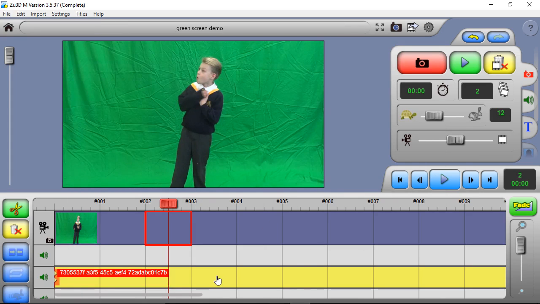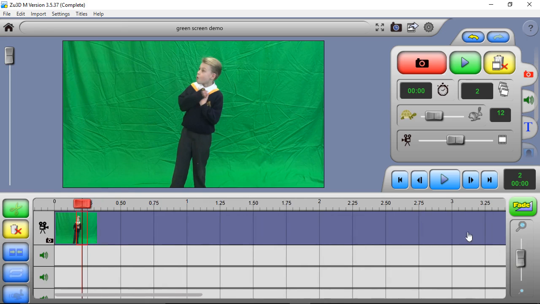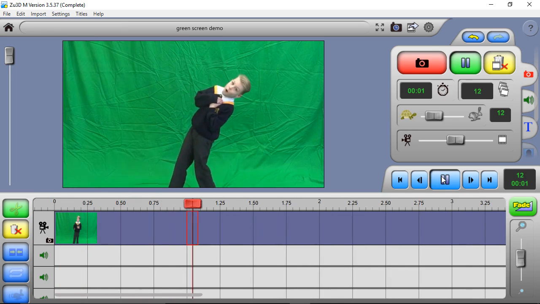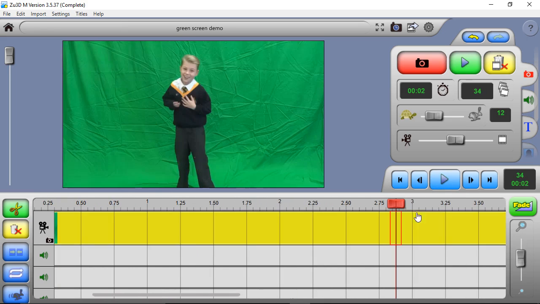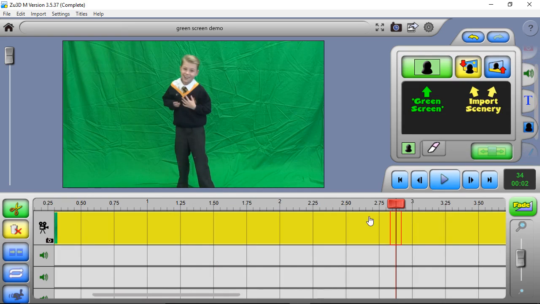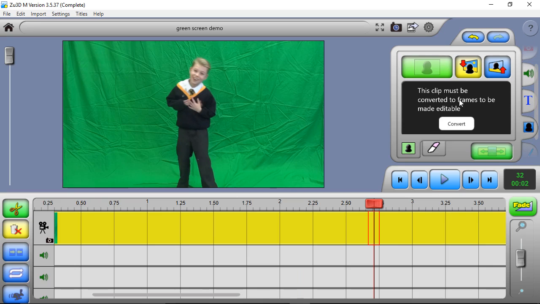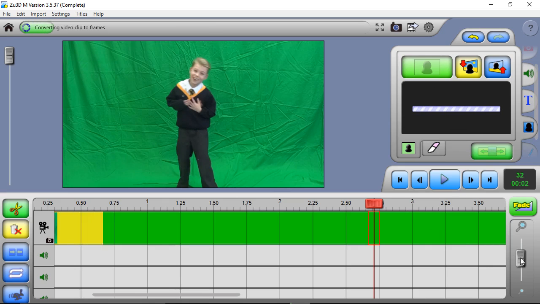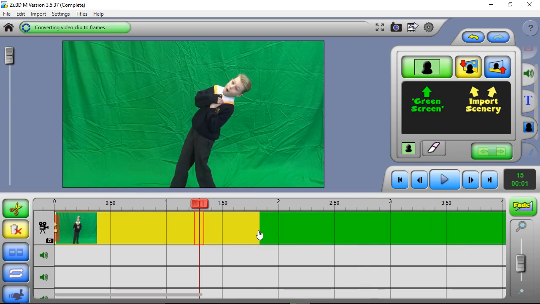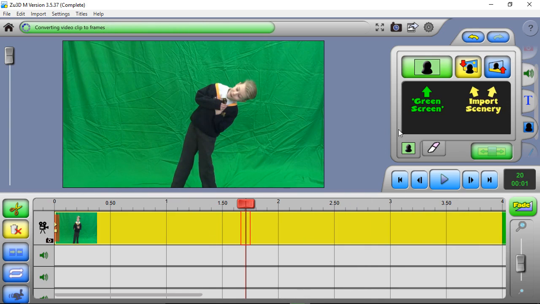We don't need this soundtrack down here, so I'll delete it. And now we can watch our video, like so. If we come down onto the green screening tab, we can see when we select this clip that we need to convert this clip to make it editable so we can green screen it. So we press that button and Zu3D will run through converting the clip into a format that can now be green screened.